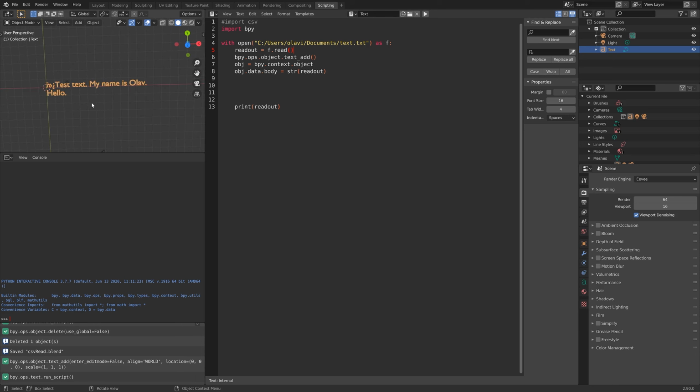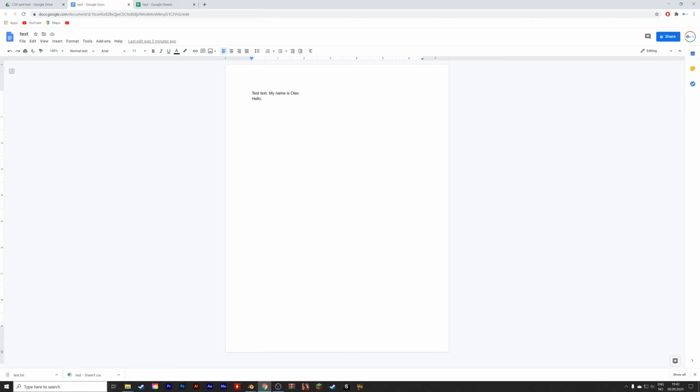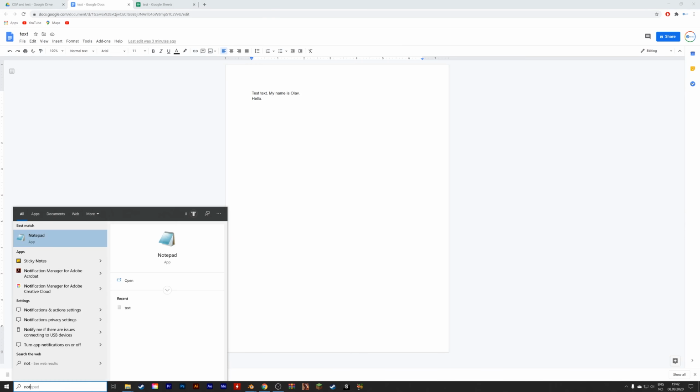And when you run it, you can see that we have the text. But the only problem is that we get a few strange characters. And this tends to happen when we use Google Documents .txt documents. So I'm going to use the notepad instead to generate the .txt file. And you will see that that works a lot better.